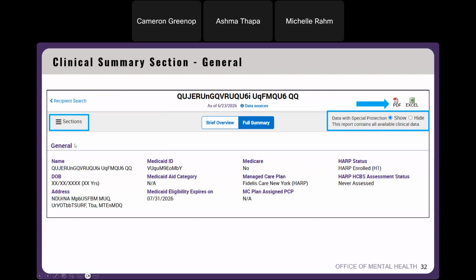So let's talk about the general section. As you can see, we have the name, the date of birth, the address, Medicaid ID, Medicaid aid category, Medicaid eligibility expiration date, Medicare information, so whether that's usually yes or no, managed care plan, MC plan assigned PCP, HARP status, HARP HCBS assessment status.